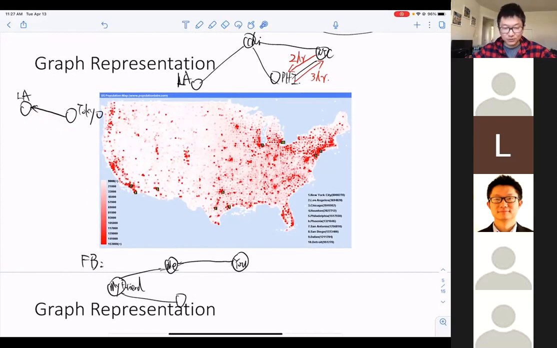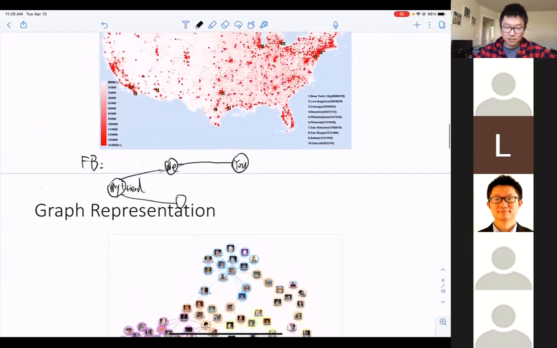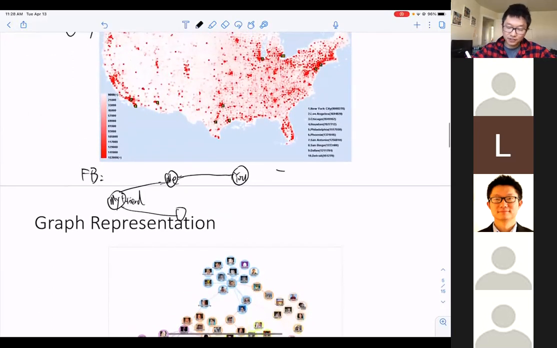Okay, cool. Another example of the application of the directed graph is Twitter. For example, if this is my account and this is your account, and this is someone like our previous president, I think his account has already been eliminated, right?